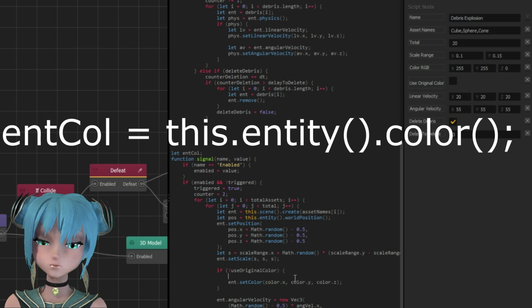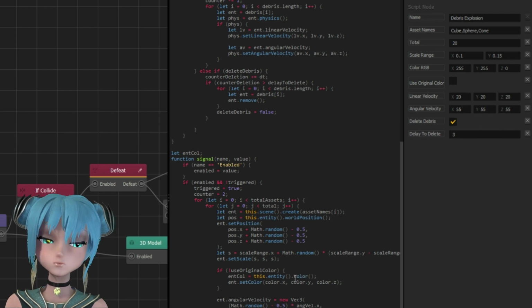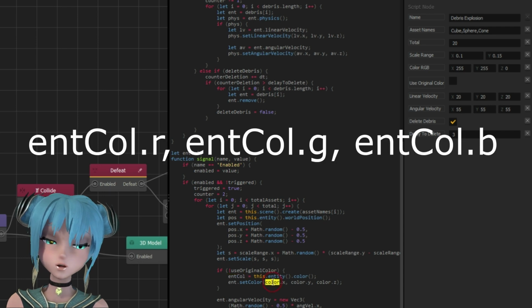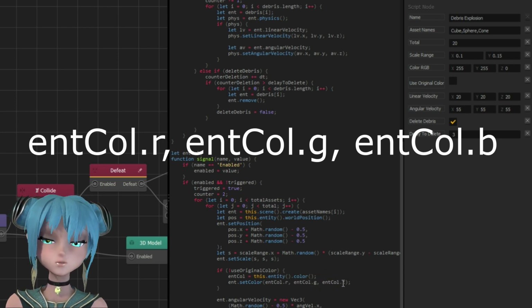Before the set color line, add a new line. Here we give the end color variable a value, which is an RGB color code. This entity means this cube asset. The end color function takes this cube's current color and saves it into the end color variable. Now replace the color.x, y, and z variables with end color.r, g, and b variables. R means red color value, g means green, and b means blue.